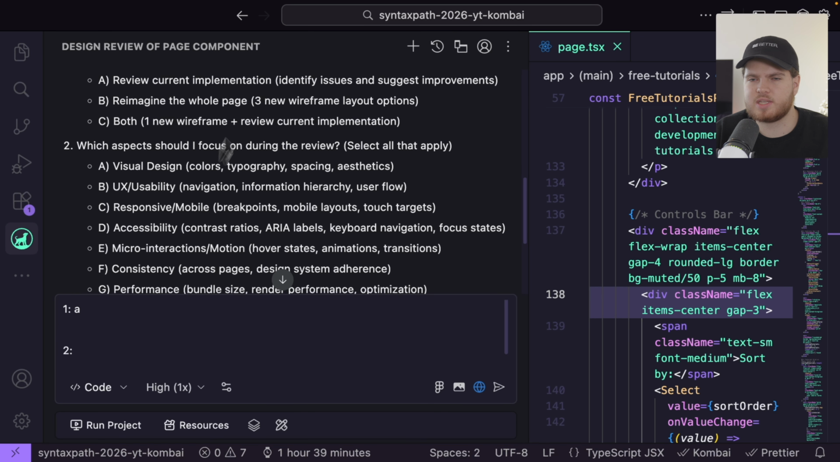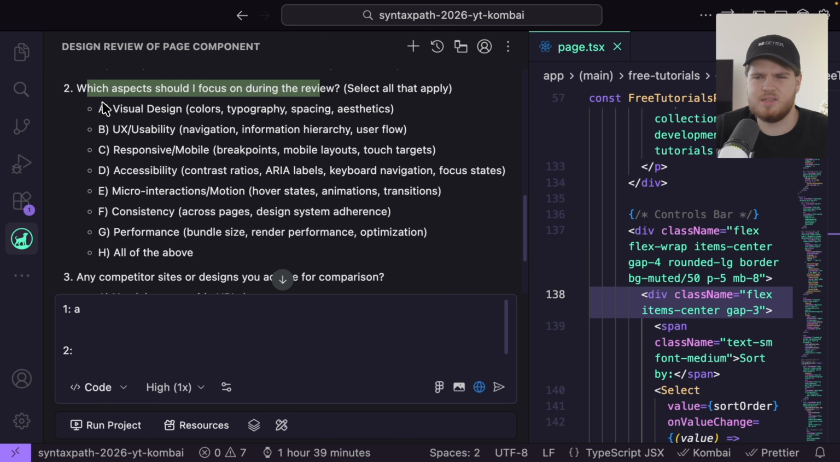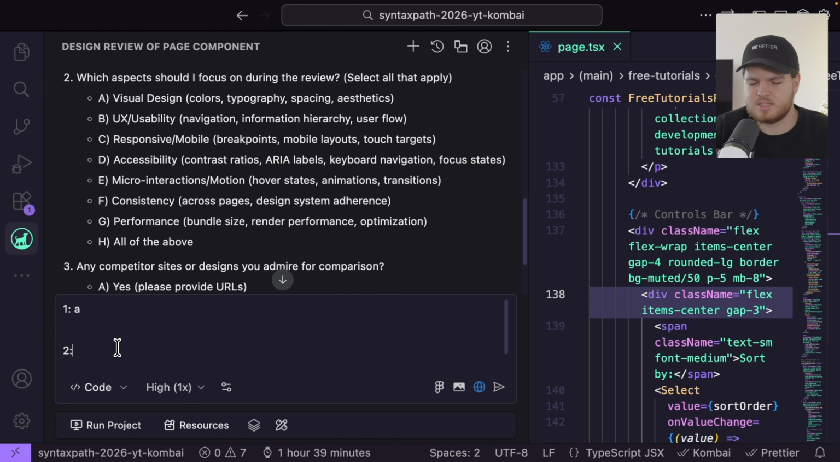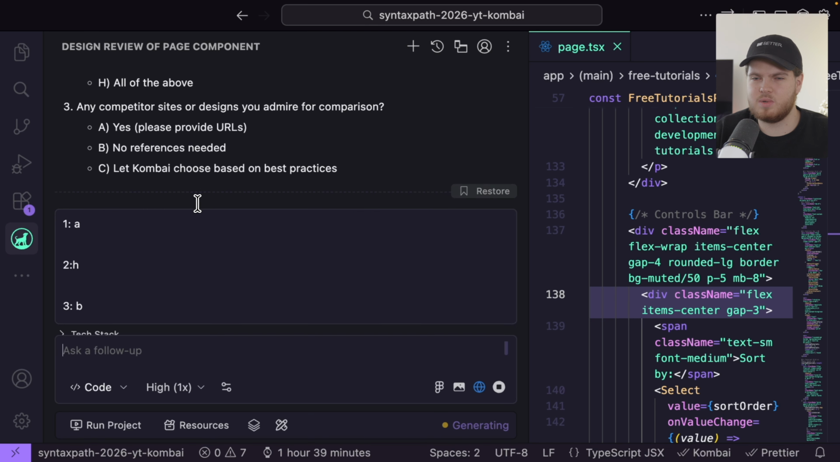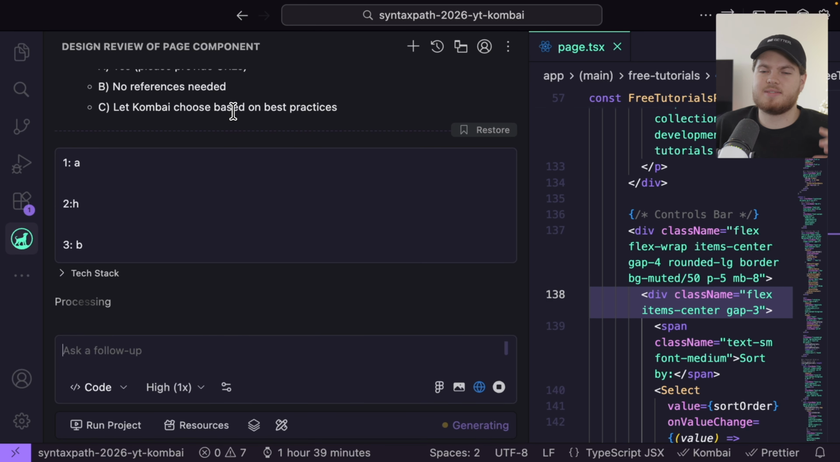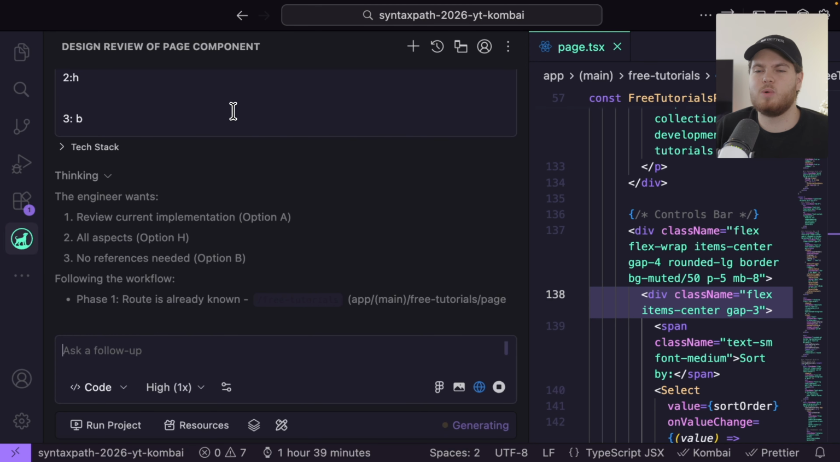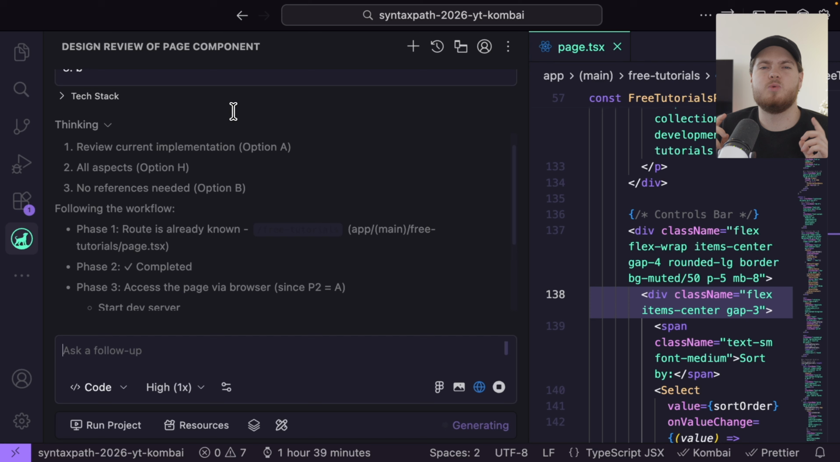Then for the second question, which aspects should I focus on during the review? Honestly, all of them. Visual design, UX, usability, this all looks good to me. So I will say H, all of the above. And then any competitor sites or designs you admire? No, not really. There are no competitors. So I will say B, and that's it. I will now click on enter. Kombai now has this added context, which means it will now create an even better result.